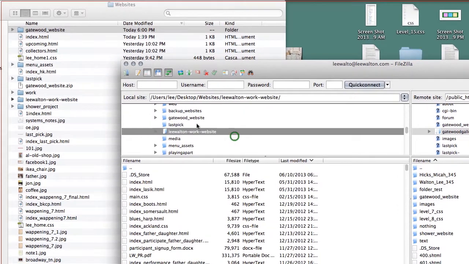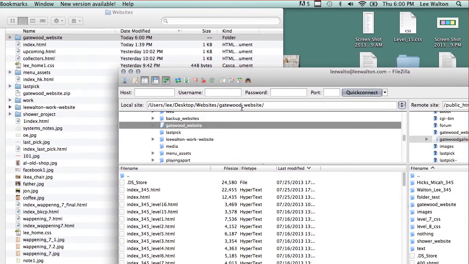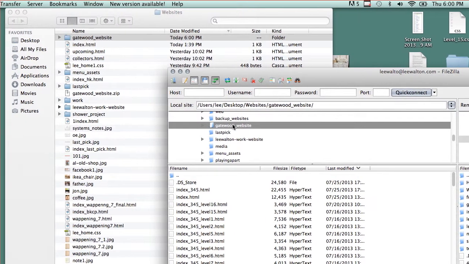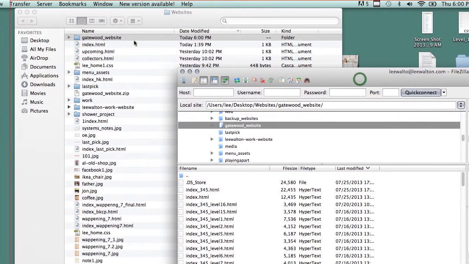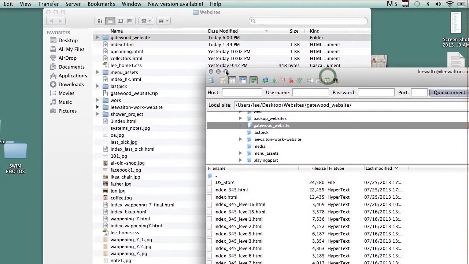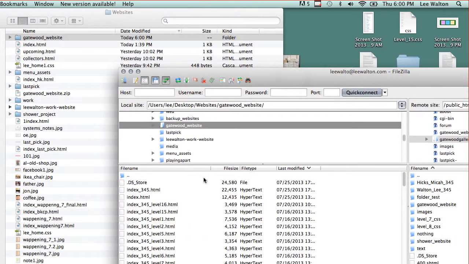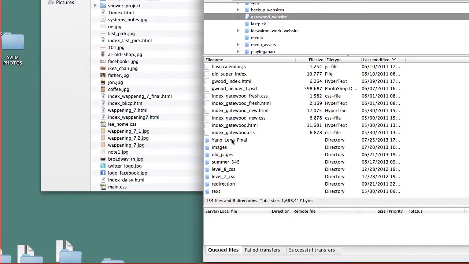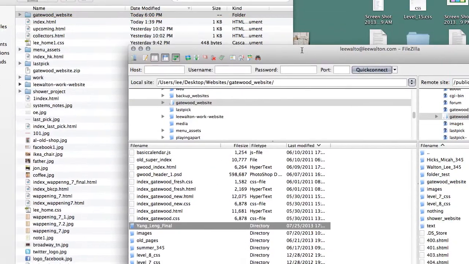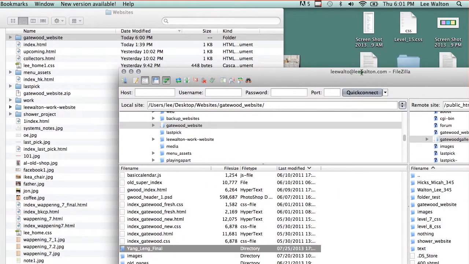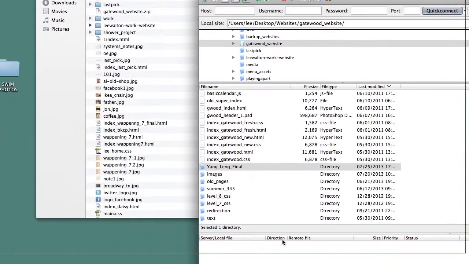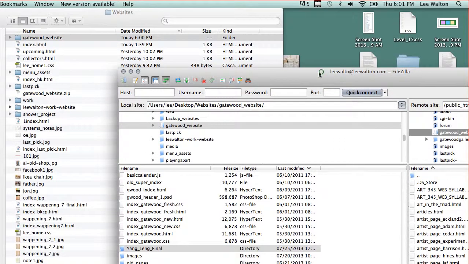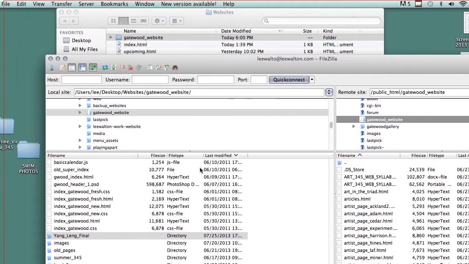Whew. All right, so now when I go to my program here, it's showing me all the stuff in my Gatewood website. And sure enough, having technical difficulties. All right, sure enough, I should be able to find it. There it is, Yang Lang Final. So let's see, I don't know why I'm not able to grab my FileZilla. There it is. Okay, bear with me.